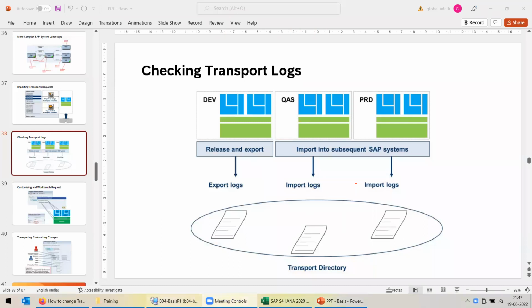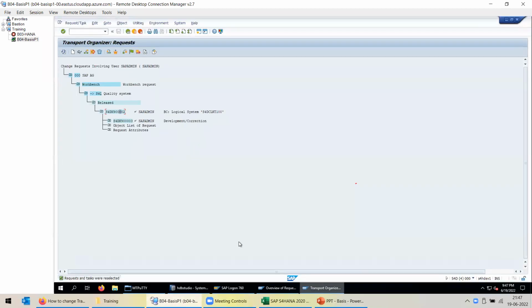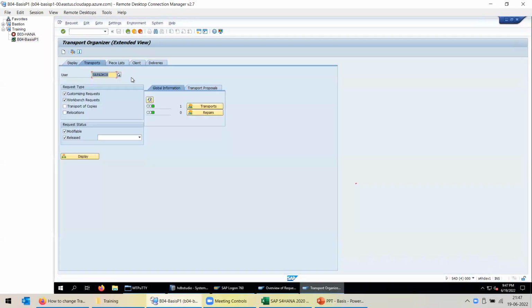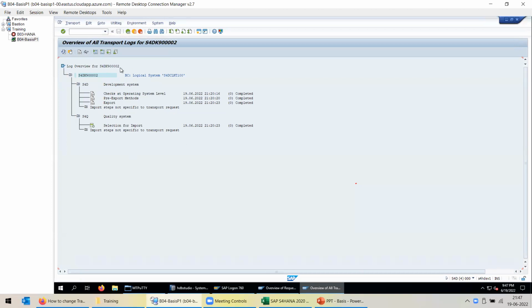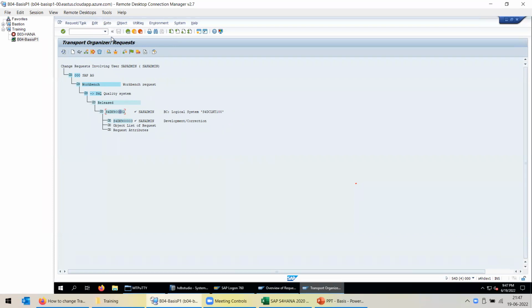If you come back over here in the system, for this request, modifiable release display, if you click and select this request, you can go to transport logs. You can see the transport logs over here. If you want to see the previous status of your previous TRs, you can go into the transport logs, select the TR and view your transport logs from here.